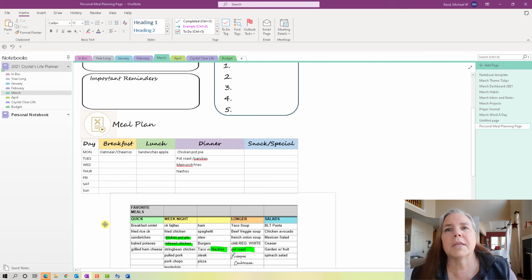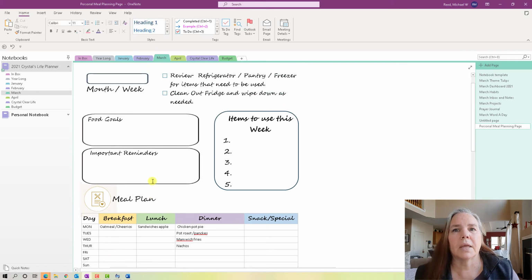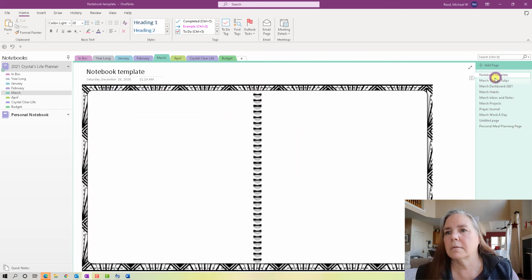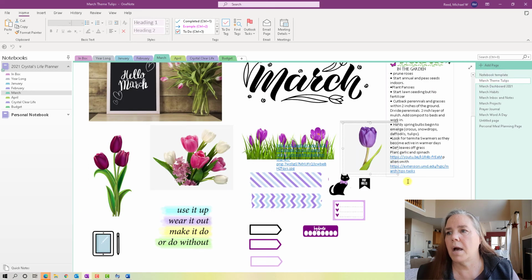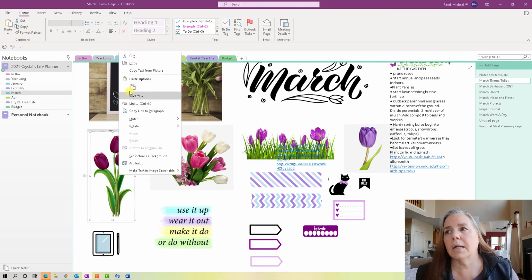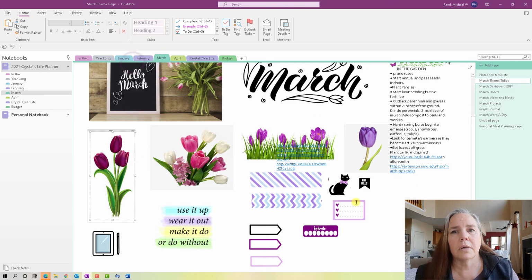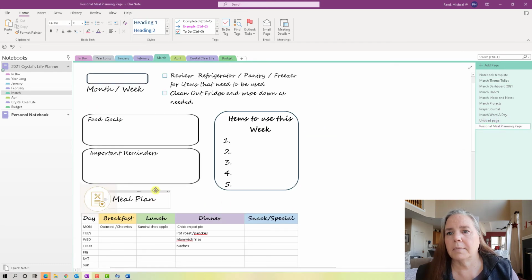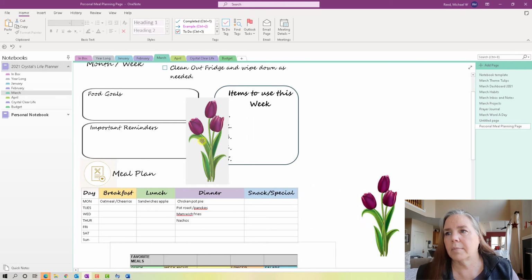And let's add some things from our theme from this month. Our theme is tulips. Let's see. These are very pretty. We've not used these yet. Let's take those over to our meal planning page. Paste on the side. Oh, those will look nice going right up there.